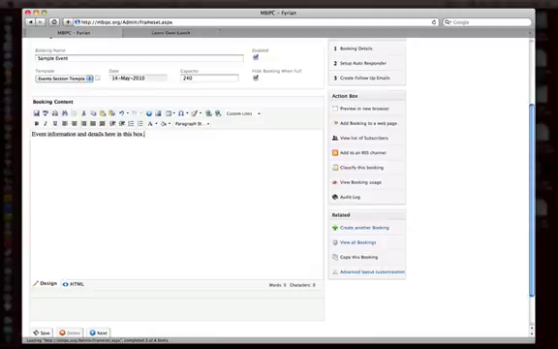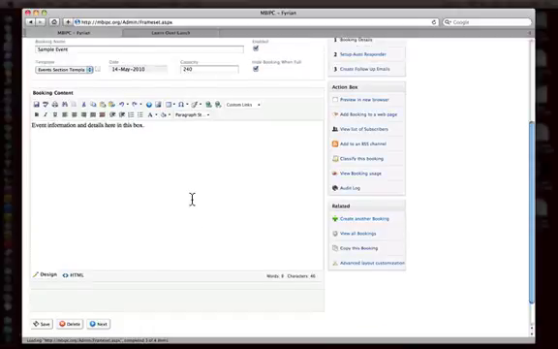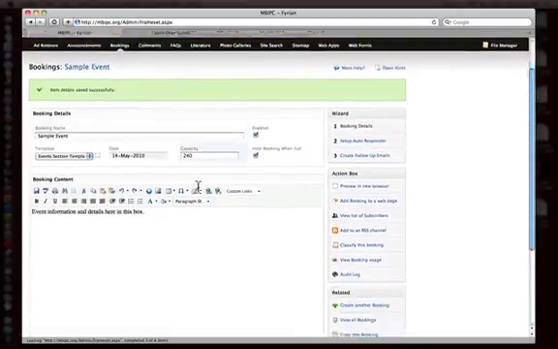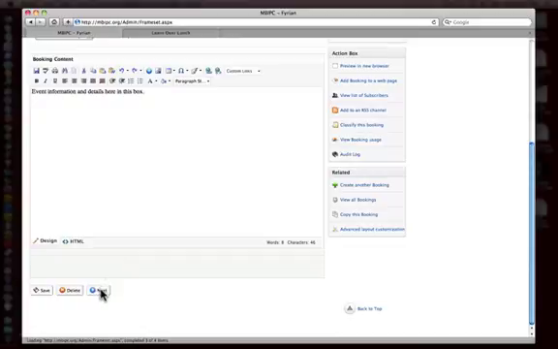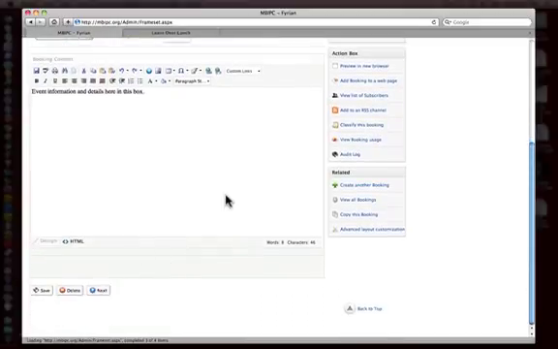So all the details and information would go here in this box. Once you get that done, all you need to do is click on Save. And it'll go ahead and save that item and plug it into the calendar. Now, the next thing you're going to want to do is go ahead and click on Next.